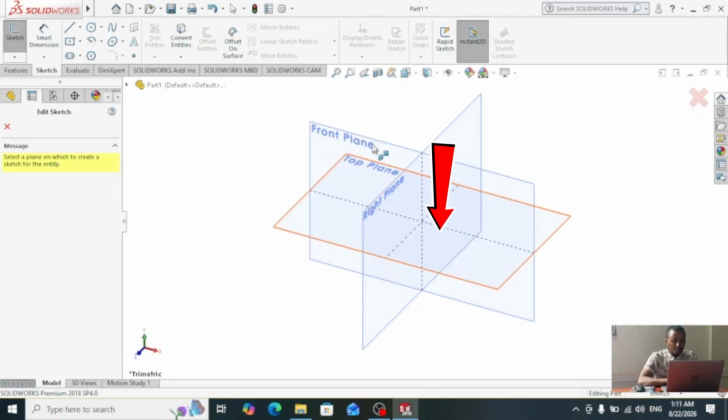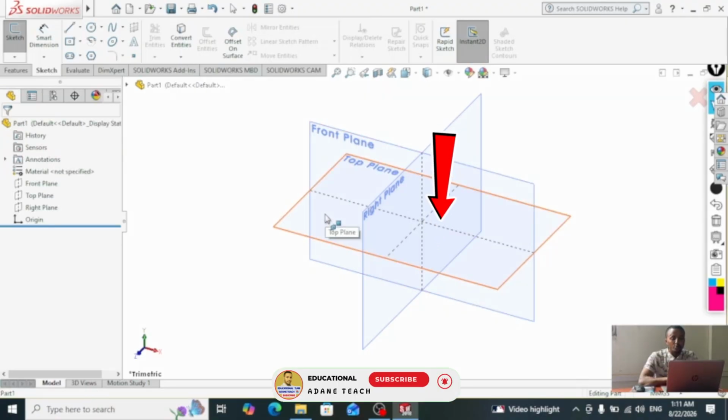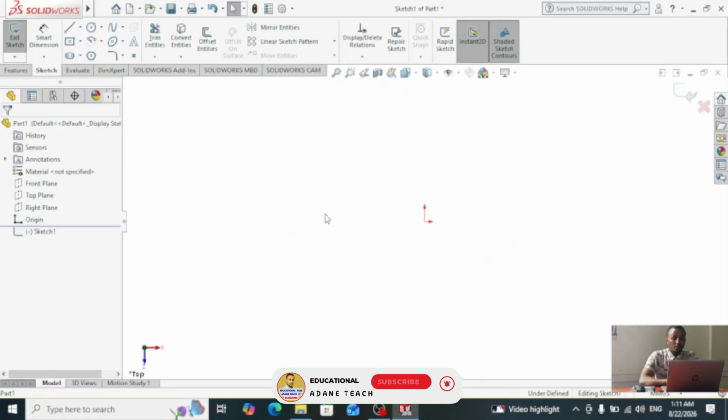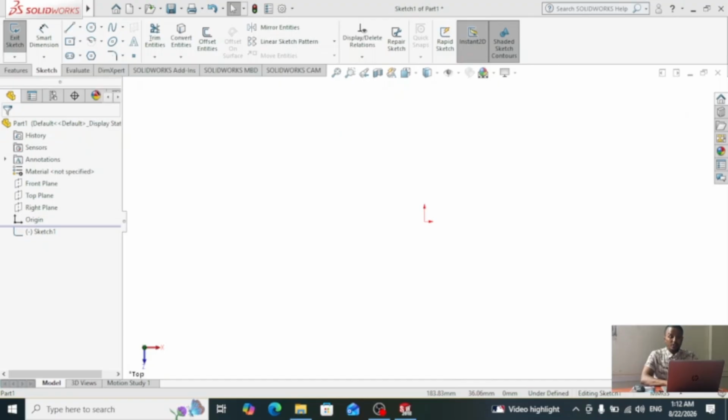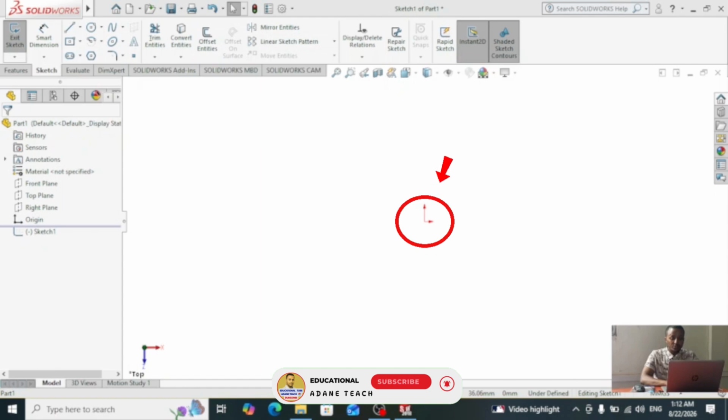In line drawing, you can select any one of the planes to draw on. For example, I am selecting the top plane. I want to start a drawing in the top plane. As soon as you select the plane and start to draw, you will see some red icon. You see this?